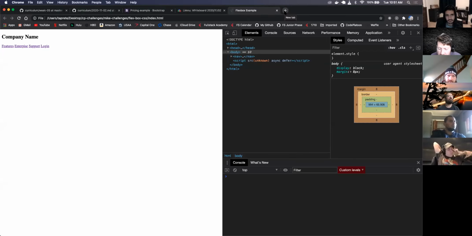Now with Flexbox, it's all about how your parent container interacts with your child elements. So in your parent container, you'll have some attribute, or I'm sorry, your child inside your parent container, you'll have some CSS properties that will make your children react differently or display differently.